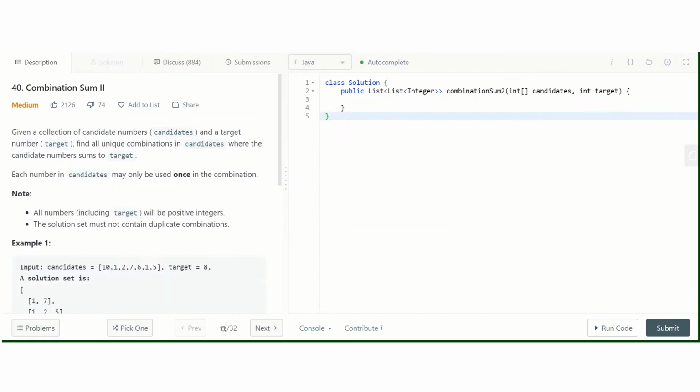So how can we ignore all of its occurrences? We can sort the candidate array so that all the occurrences of a number come together, so that it is easy to ignore them. So we will proceed toward this problem in a similar manner. Let's see how we are going to do this problem.